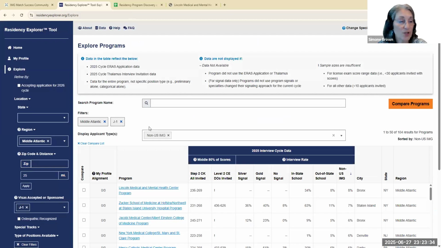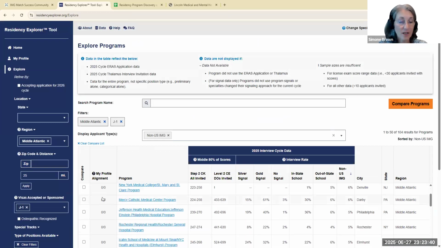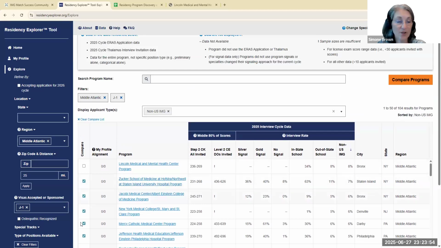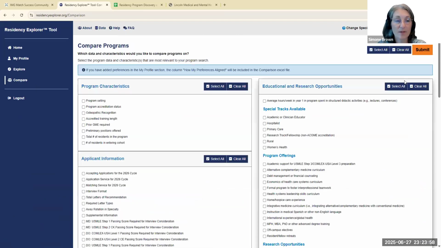So then I want to show you the compare, because then you can get some more information that I want to show you about how to decide if something is an IMG friendly school. All right, so I'm going to compare. So I click which ones I want to compare, then I click compare programs. And this is what I want you to do.